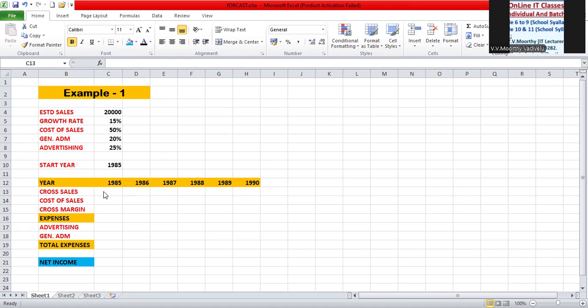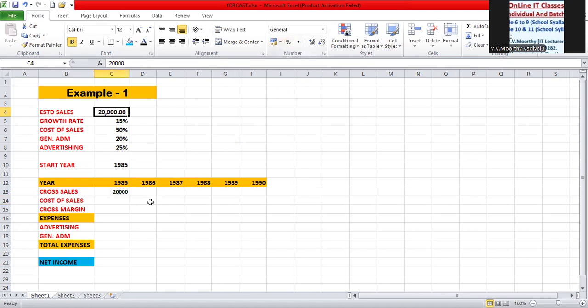Say the estimated sales, I mean the gross sales, equal, and take it from here, enter. So the comma sign with 2 decimal. The gross sales growth rate 15%. 1986 increased by 15%. So likewise, every year increased by 15%.